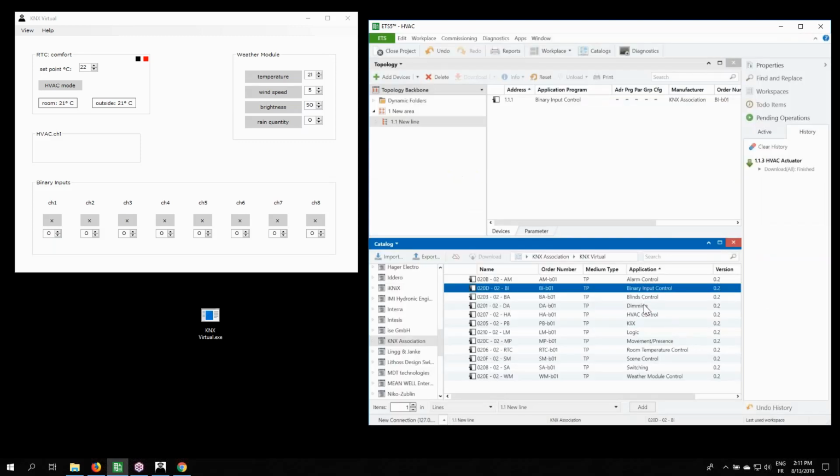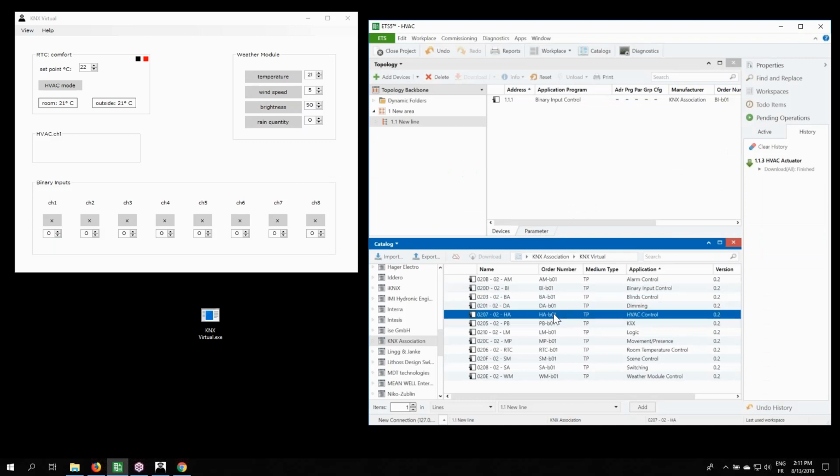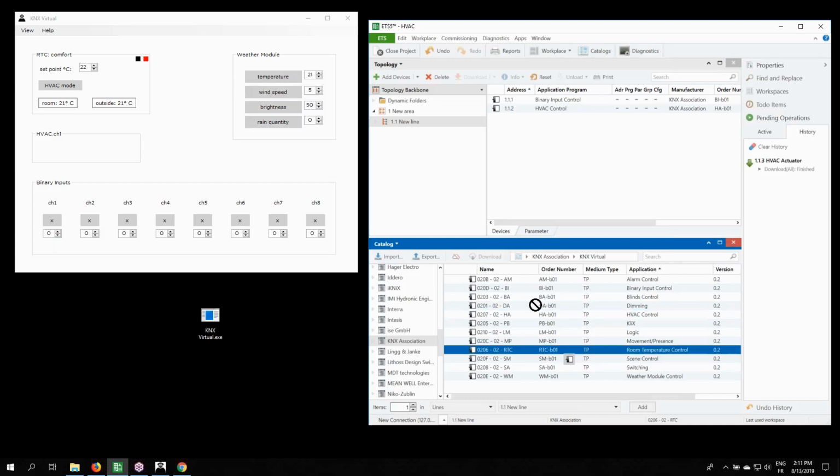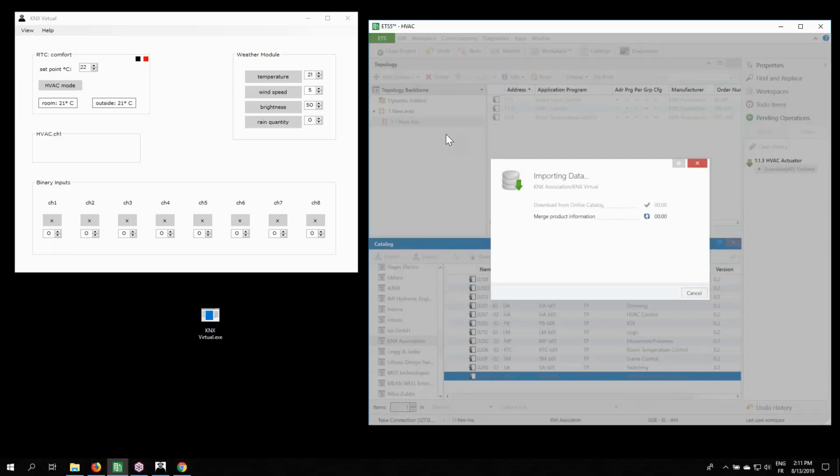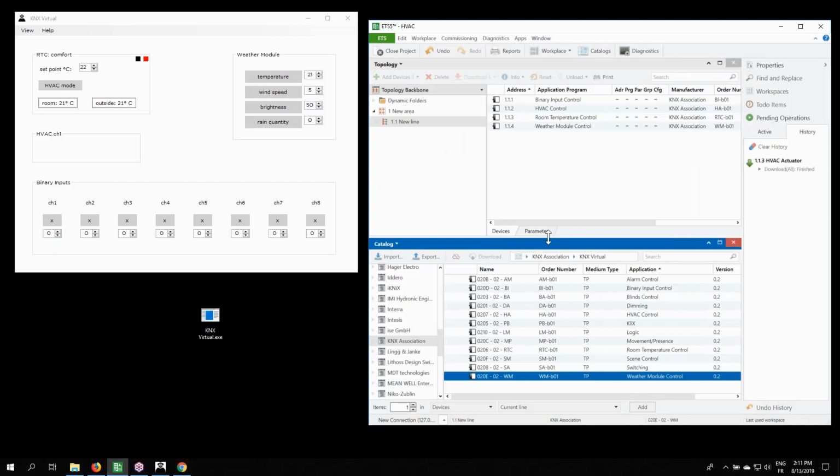That's done. I don't have blinds, I don't have dimming, but I have HVAC control. I don't have clicks, I don't have logic, I don't have movement present, I don't have, yes, this I have, RTC, yes, of course. Oh, not twice, sorry, that was a mistake. Okay, and what else? Yeah, the weather module, of course. So here it is. All fine. So we have all 4 devices now here.